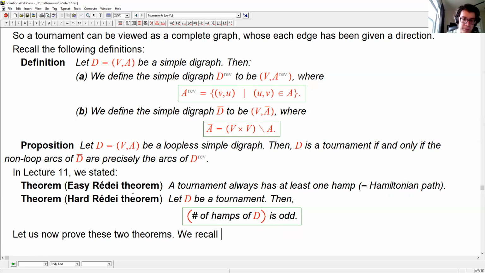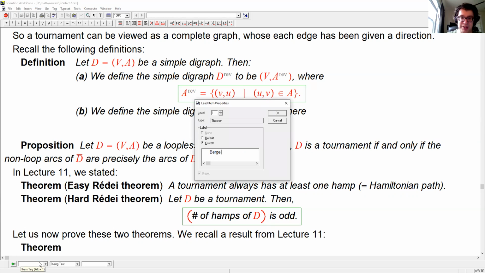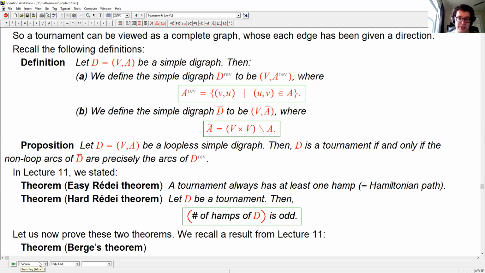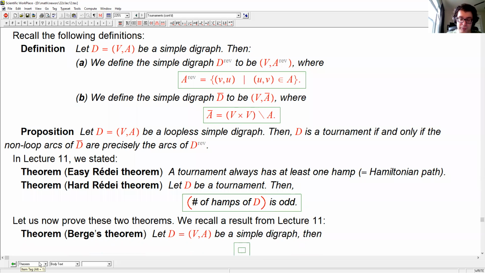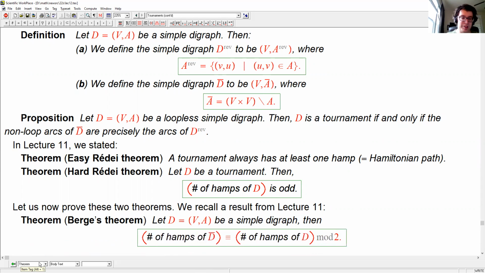So we recall a result from lecture 11. I call it Birch's theorem. I mean, Birch has many theorems. It's one of them, saying that if D = (V, A) is a simple digraph, then the number of hemps of D bar, the complement, is congruent to the number of hemps of D mod 2. This is actually a pretty complicated thing to prove.